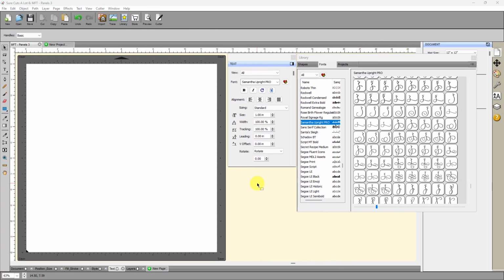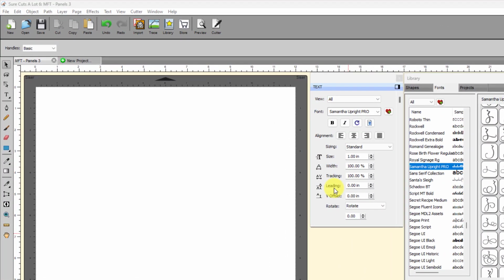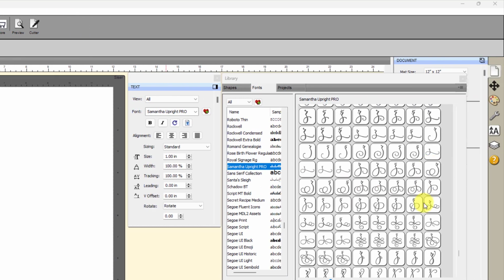The last thing I wanted to show on the text panel is this setting called leading. The example I'm going to use is the Samantha Pro font, Upright Pro, that I mentioned earlier. That is one of my favorite fonts. If you scroll down the character map, you'll see that some of the lowercase letters' descenders can be quite long, all right? Some of them are very fancy and would take up a lot of space beneath the letter.